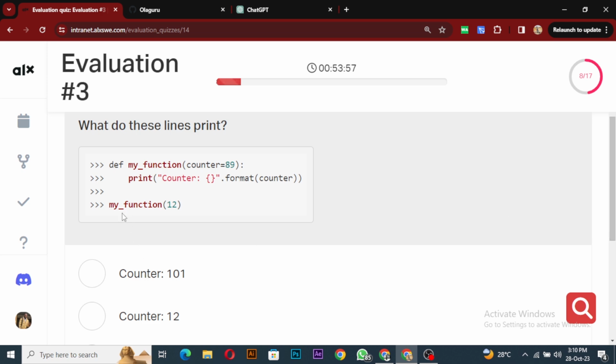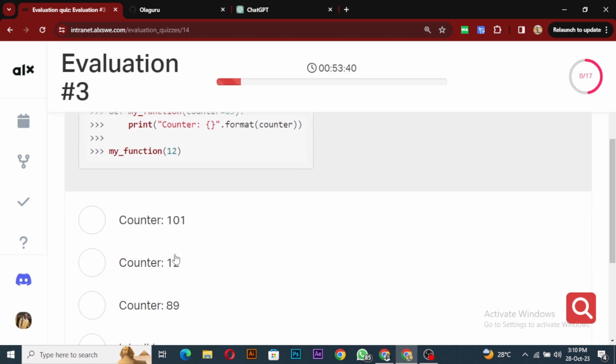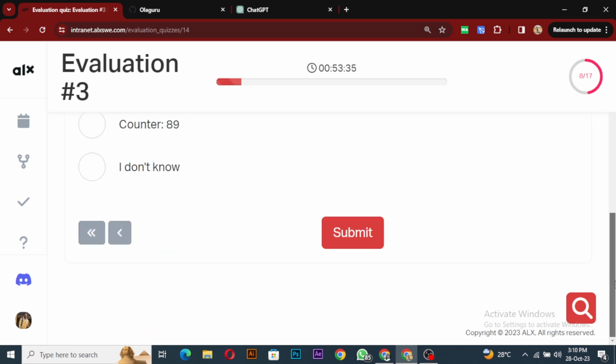Okay, we called my function and passed in 12 to it. Normally it's supposed to print counter 89, but when we call the function, they've changed the 89 to 12, so we are going to print counter and then 12, right? So it's supposed to be counter 12. So that's that.